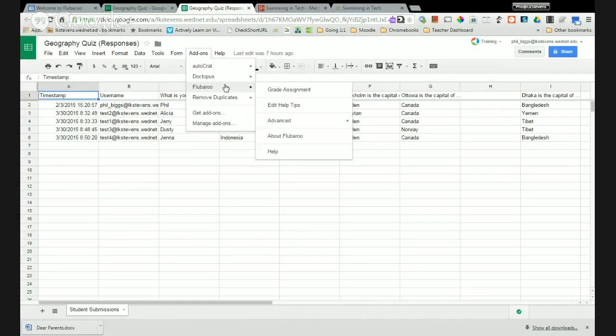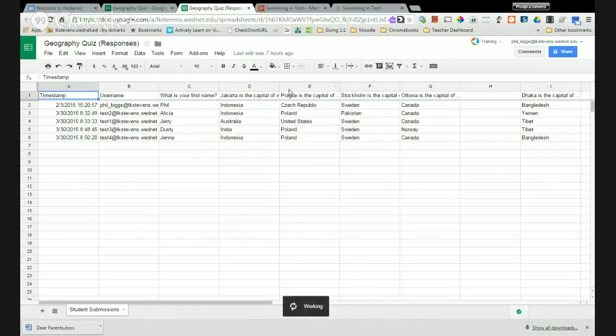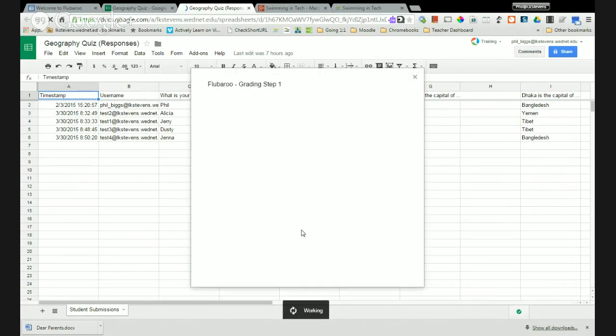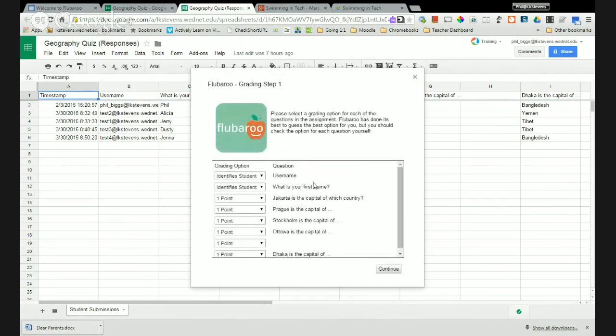So I'm going to go down to Flubaroo and let's just start grading this assignment. So here's all we do. We go grade assignment. It's going to start working away. And we're going to go step by step.